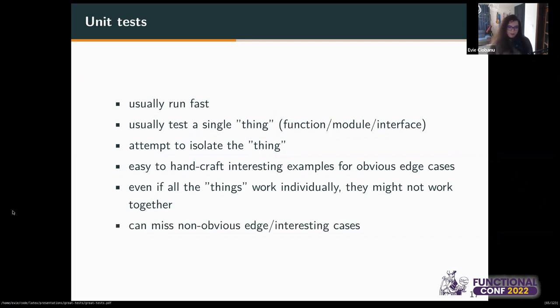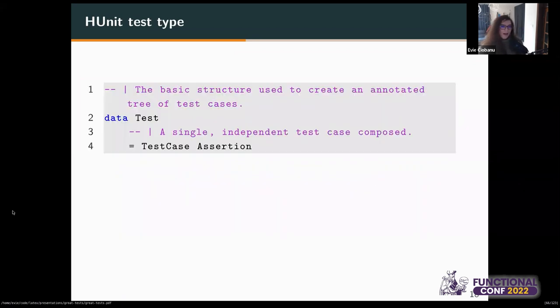Because yeah, you can miss non-obvious edge cases or other interesting cases. Now, for whoever's not familiar with how HUnit works, I actually didn't know some of these things because I never looked at the source code for HUnit. So I thought it was kind of interesting, and I felt like sharing it.